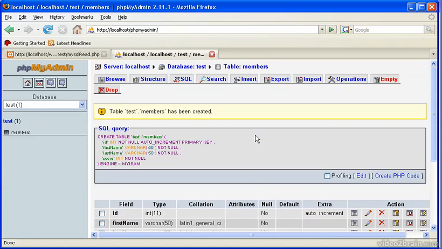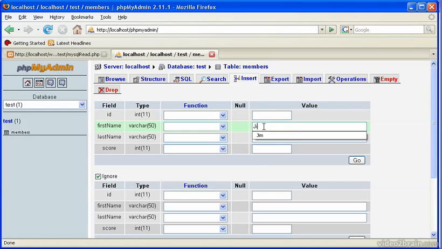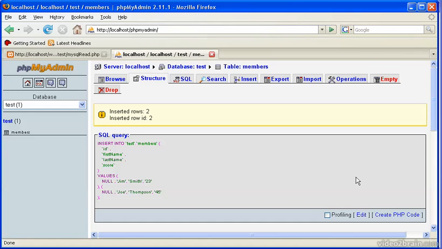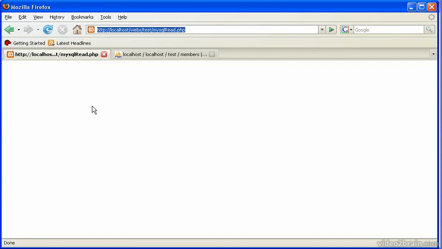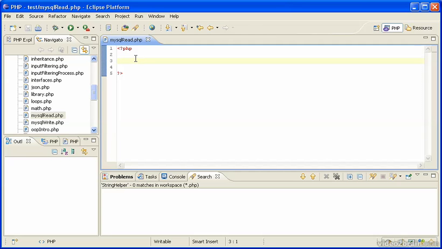Let's go ahead and add some test data by doing an insert and saying Jim Smith 23 and Joe Thompson 45, and then we can say go. So now, if you click on browse, you see that we have some information there. Now what we're going to do is use PHP to read this information out onto a web page. So let's go back to our code and do that.